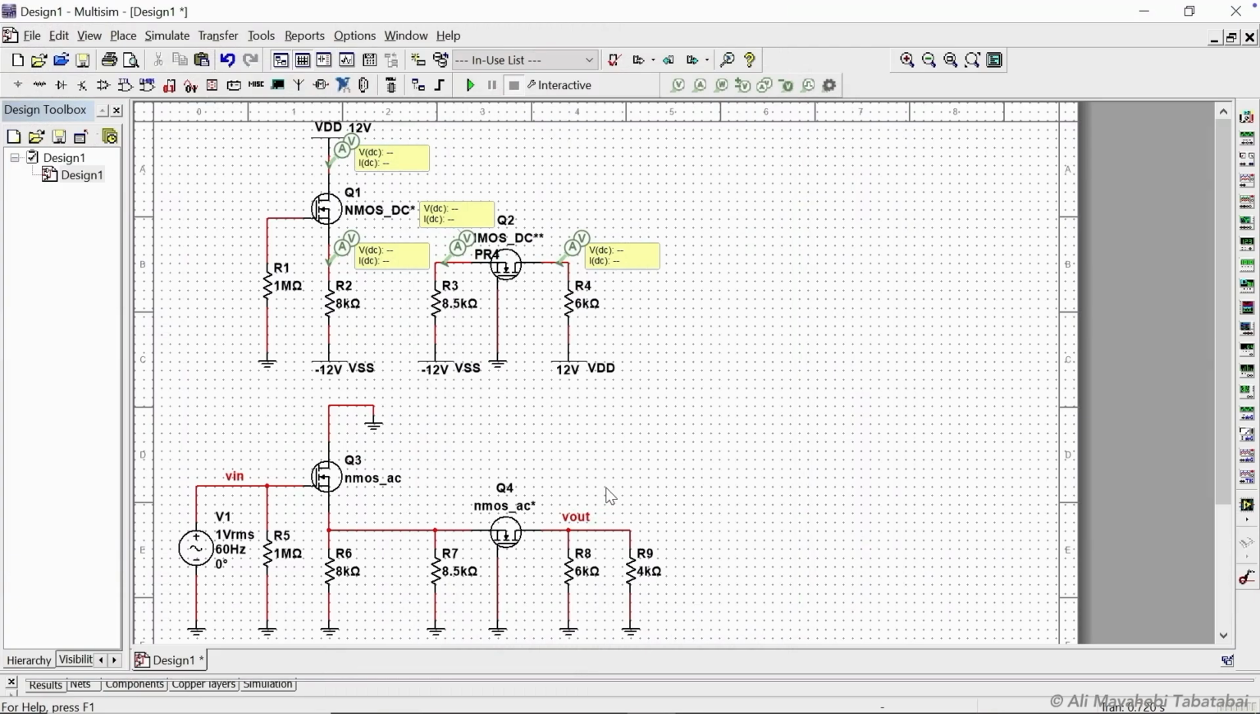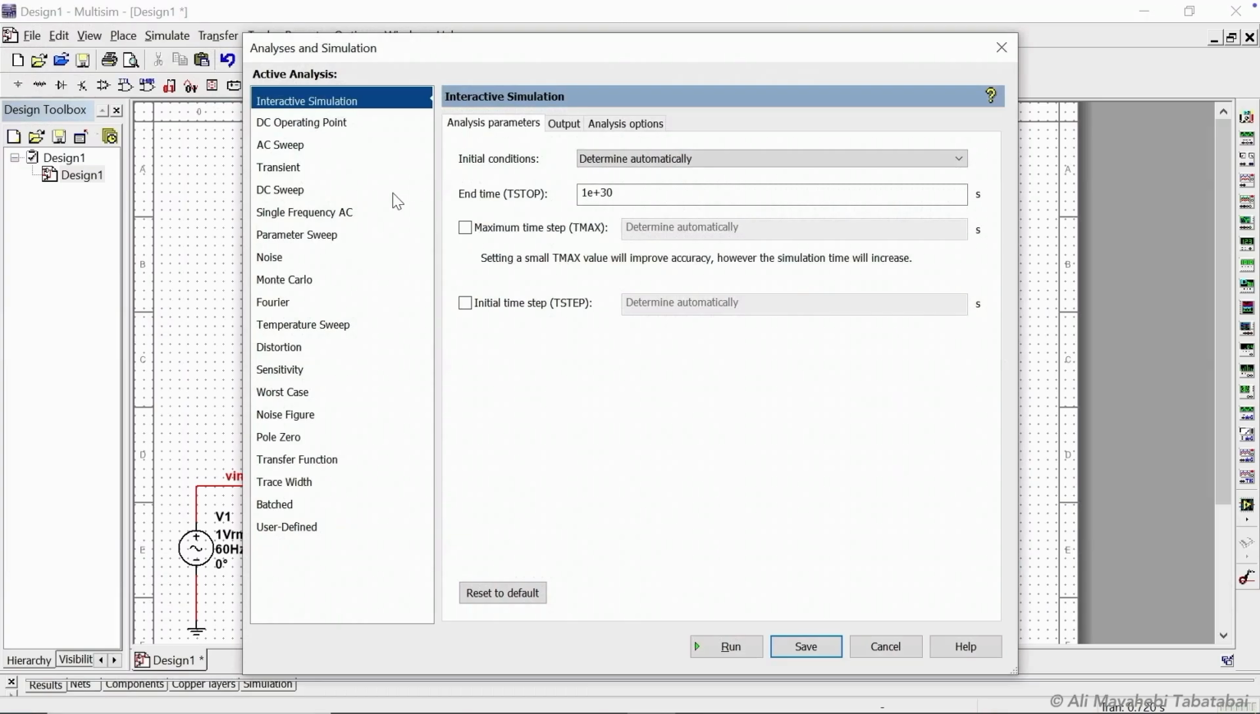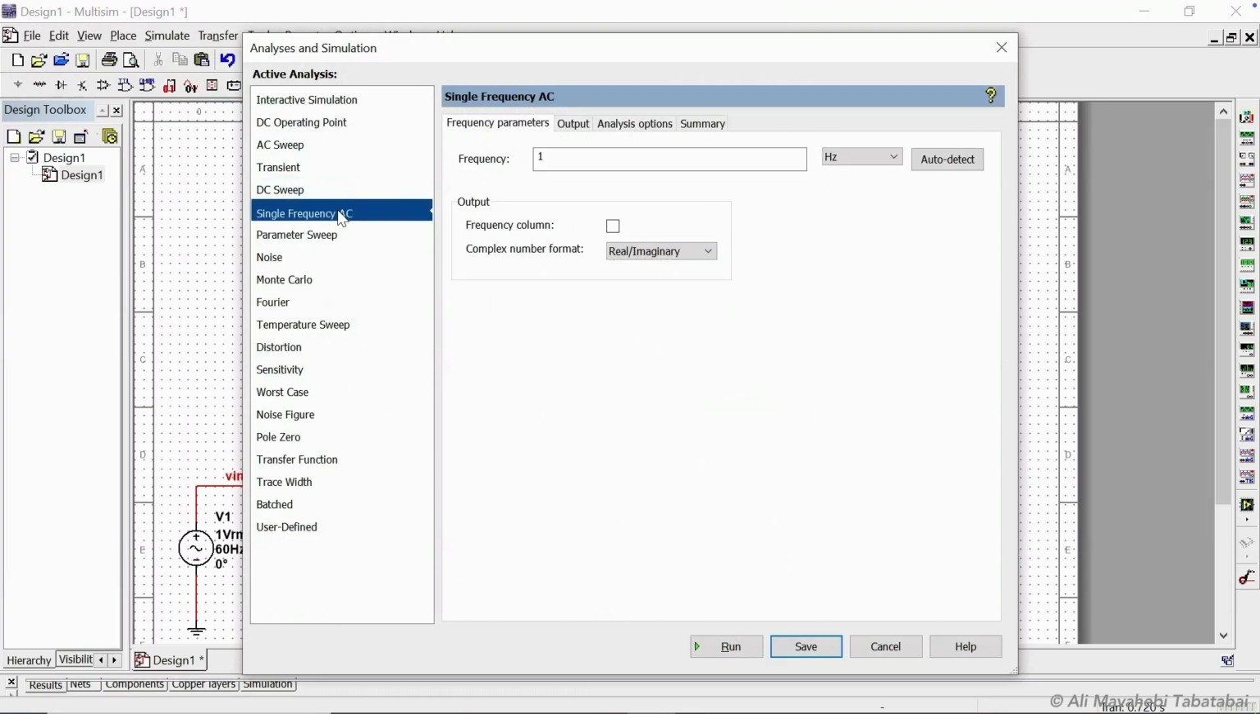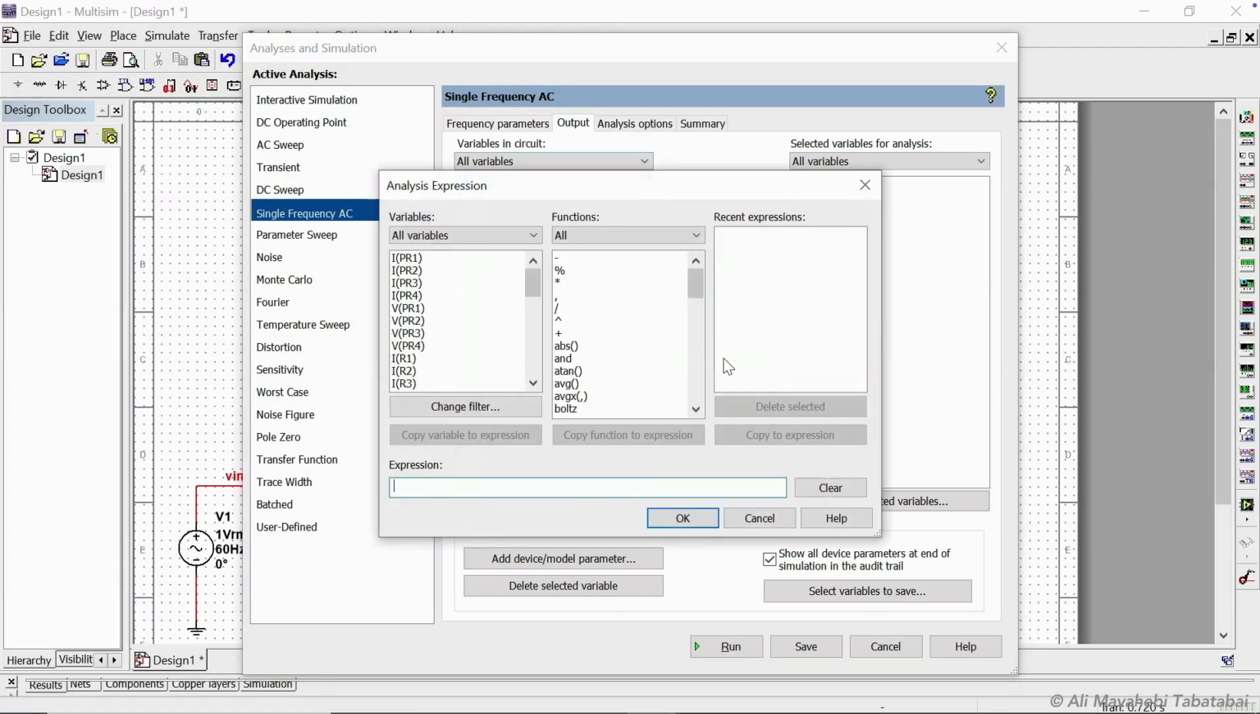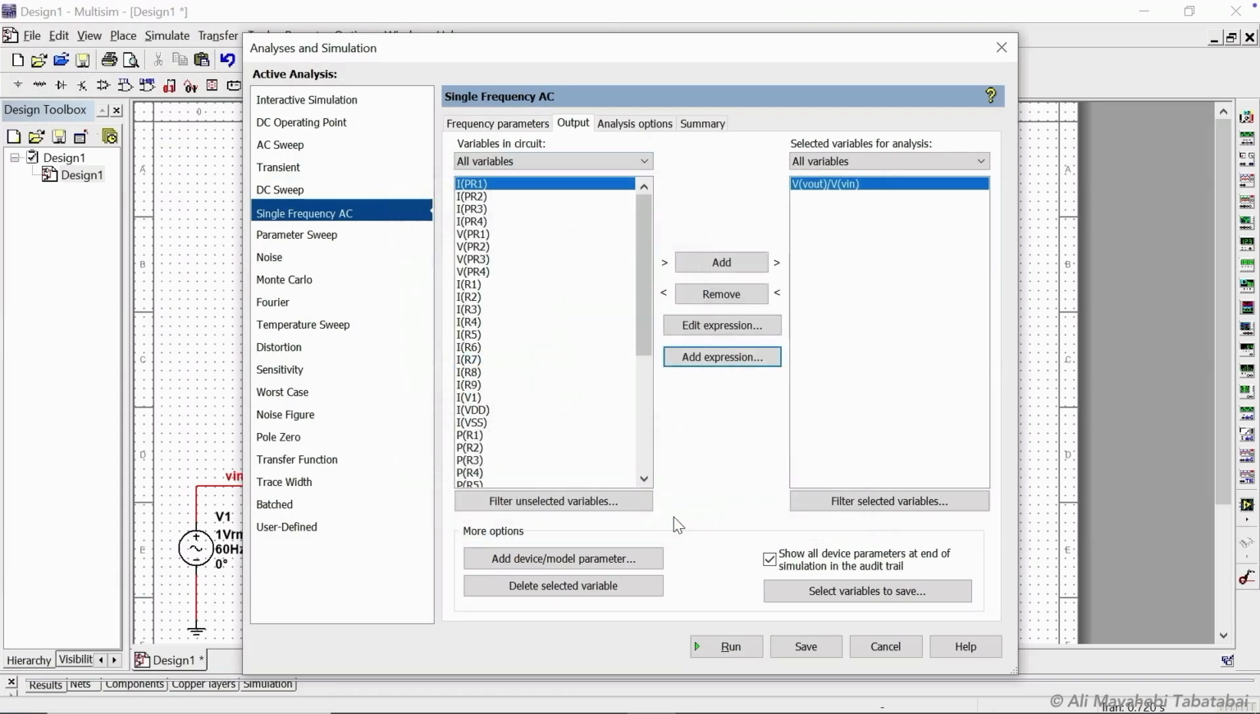To calculate the voltage gain, I go to the interactive menu and choose single frequency AC. In the Output tab, I first remove any existing variables. Then I click on Add Expression. Since the voltage gain is Vout over Vin, I double-click on the Vout variable, then double-click on the division operator, and then finally double-click on the Vin variable. After that, I click OK to close the window.